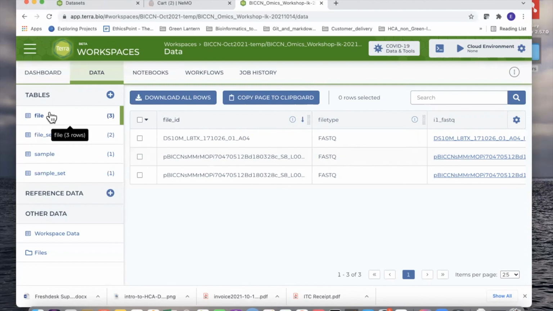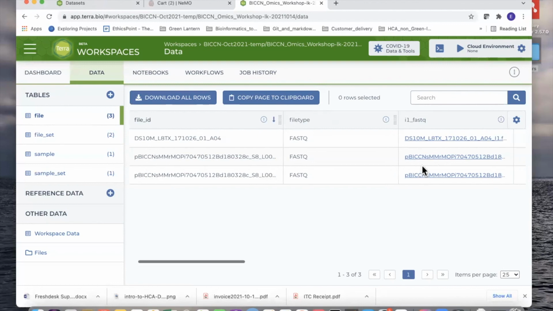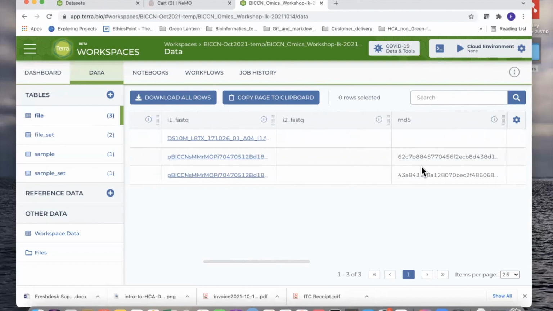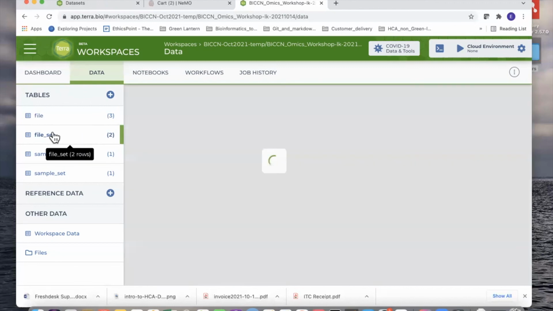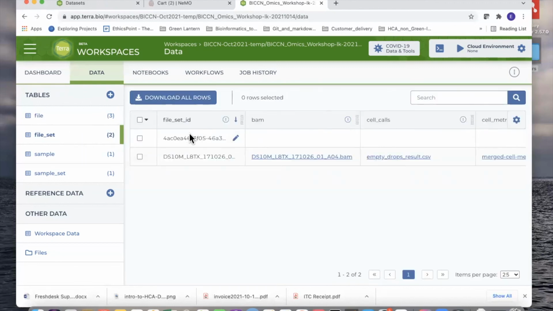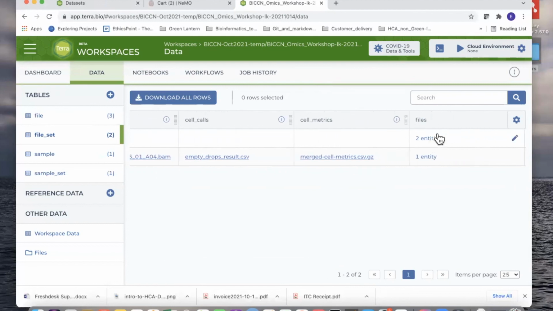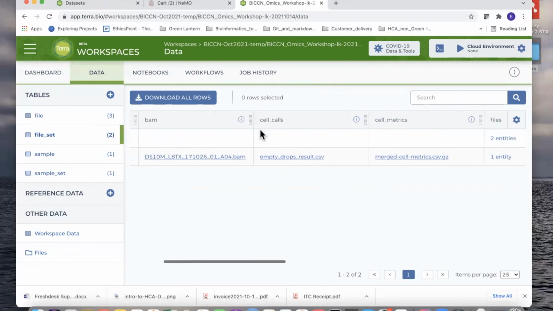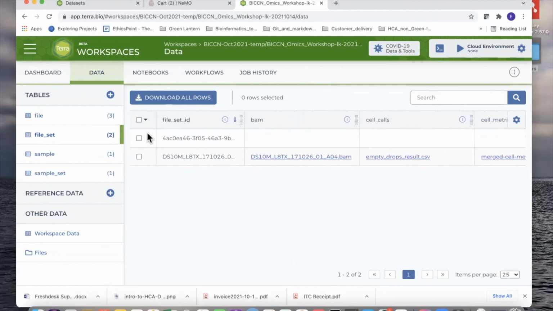So here we are on the file data table, and you see the 2 entities that we brought in. Each one of these is a lane of sequencing and has their own FASTQ files. And then we have this set table, which groups those 2 lanes of sequencing together. So we have this file set ID and 2 entities here. So we could run our Optimus workflow on this data set, but in the interest of time today, I'm going to show you how to run on some downsampled data, which will run a little bit faster.